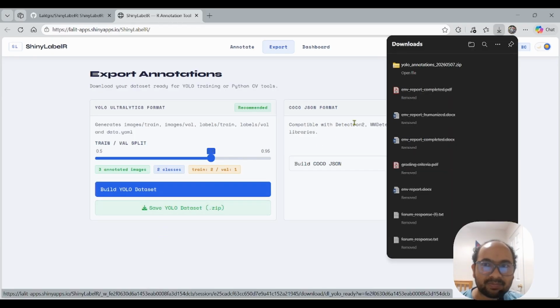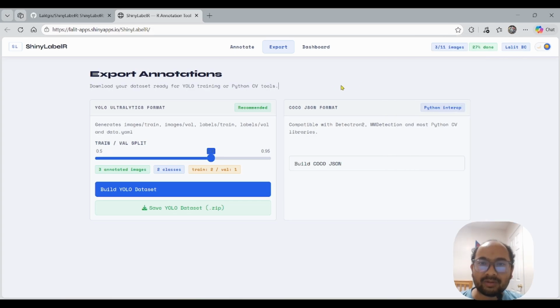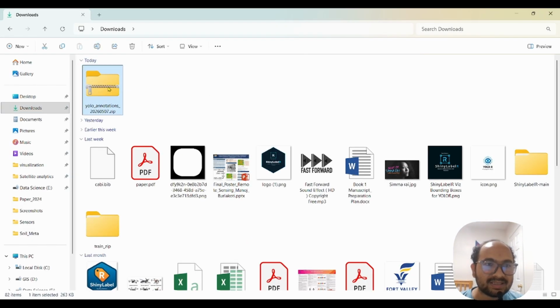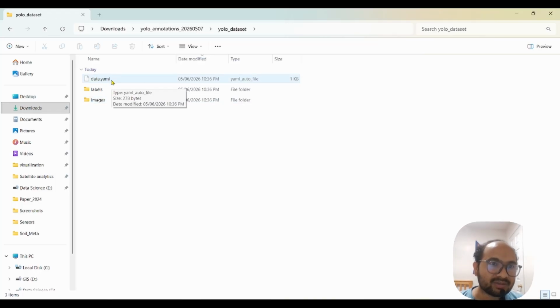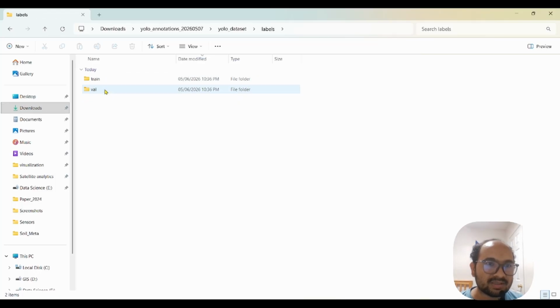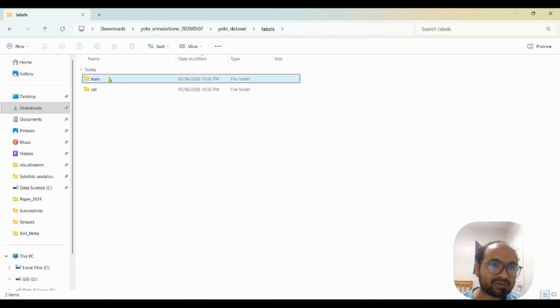So click save. See, this will be saved in the format. Again, you can save that in COCO JSON format also, which is mostly for Python. When you go to our download section, you'll see these are our YOLO annotated data. Let's extract them. Okay, so inside you see, this is our annotated data, and there are some labels. Inside the labels folder we have two subfolders: training labels, where we have two, and validation labels, where we have one.